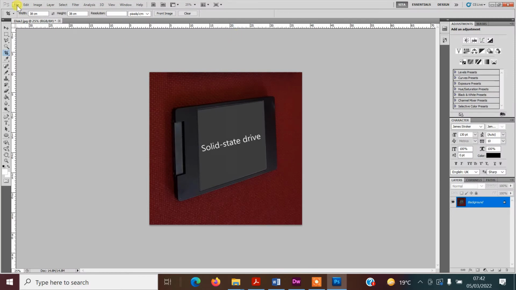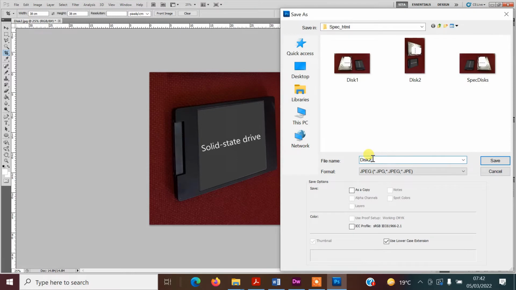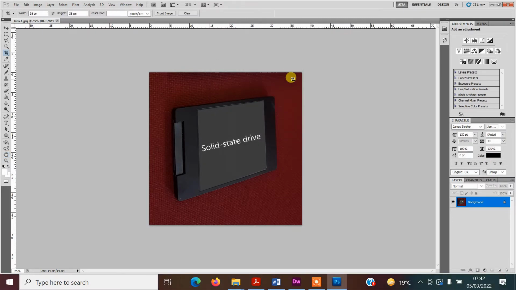So file, save as disk 3. Right, so that's that.